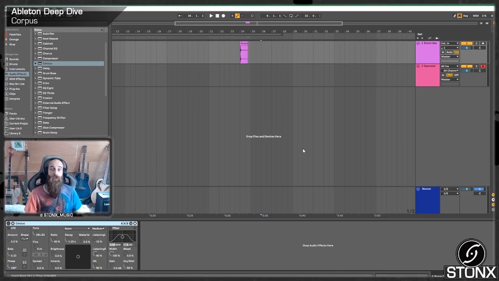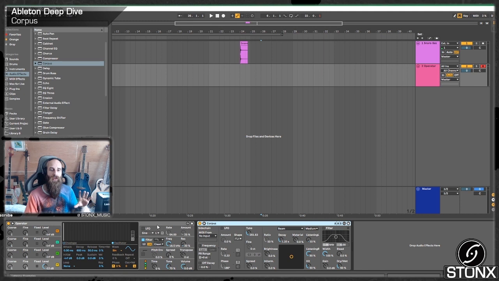So here we are back in Ableton. Let's have a look at Corpus. There's two main things that I use Corpus for. One of them is creating mad synths out of very simple oscillators. So we've just got a sine here.